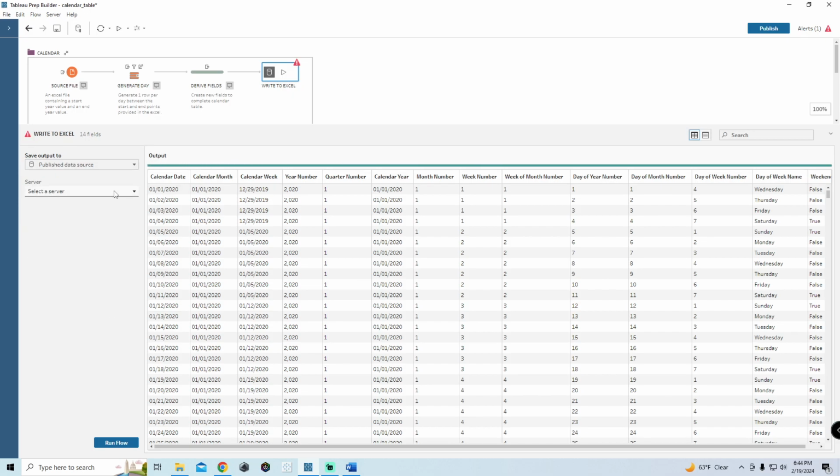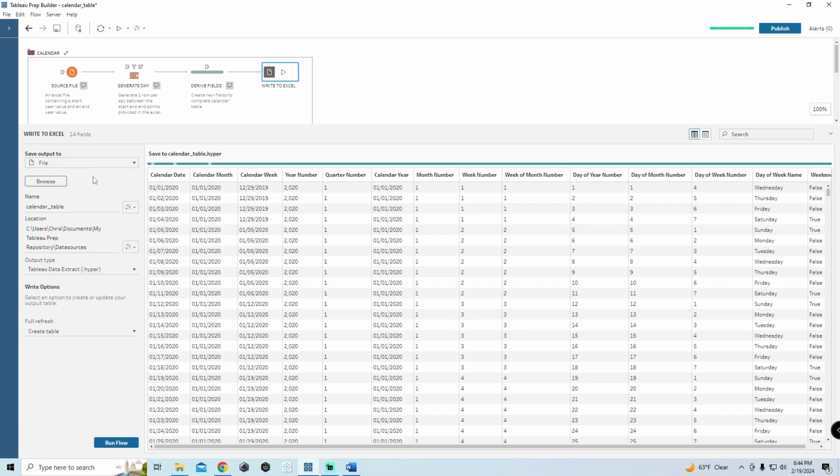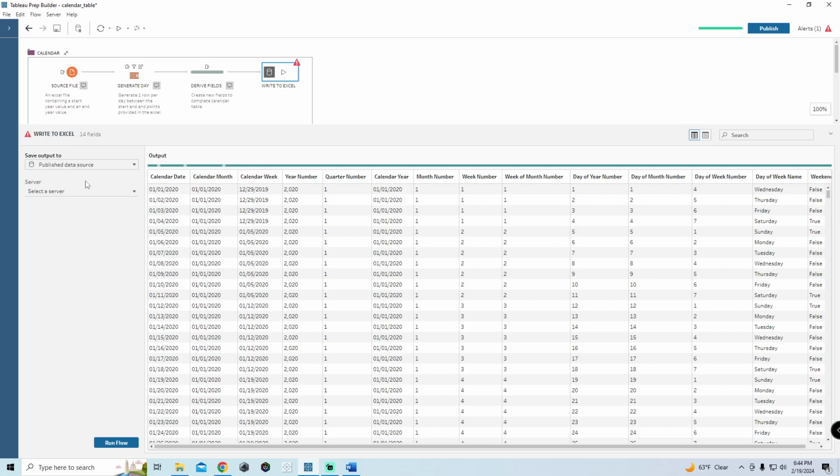So a published data source that is going to sit on your server, or some type of data source like a TDS file that sits on your desktop. We really wouldn't want this to just sit here, right? I would want the file to be a Tableau data extract, a hyper extract, or I would want to publish this to my server. And to get the most bang for your buck on this, if you will, is if you publish this to your server so that other people can consume this, right?